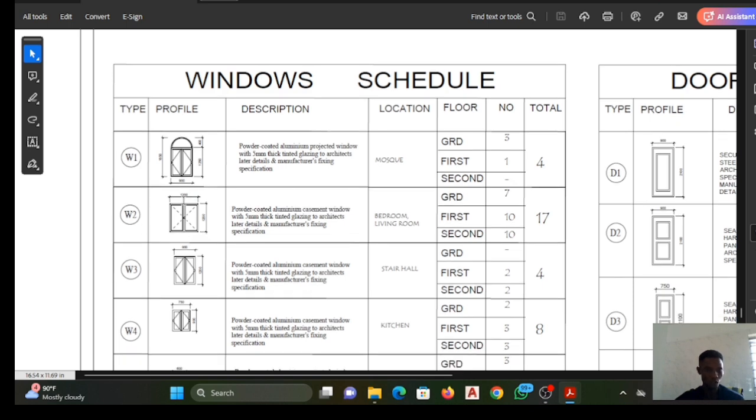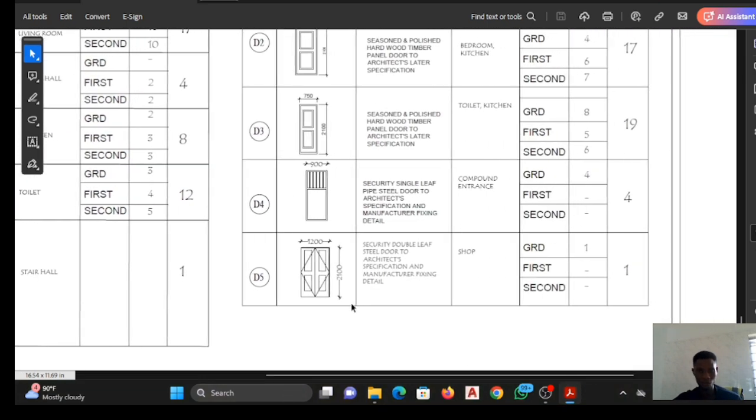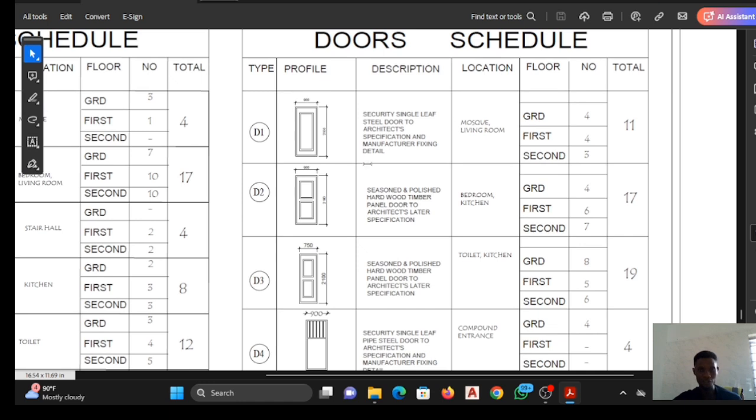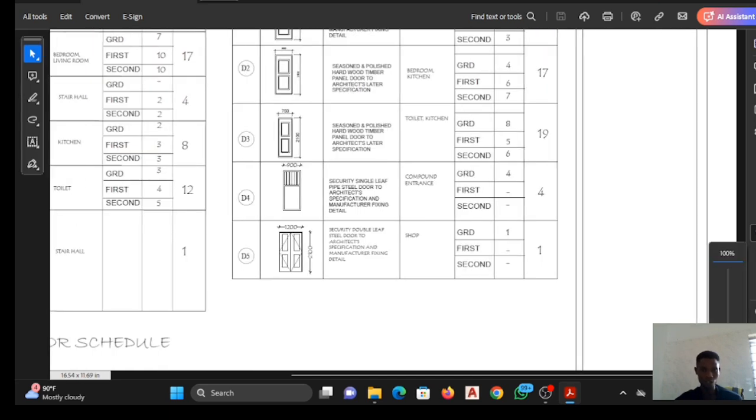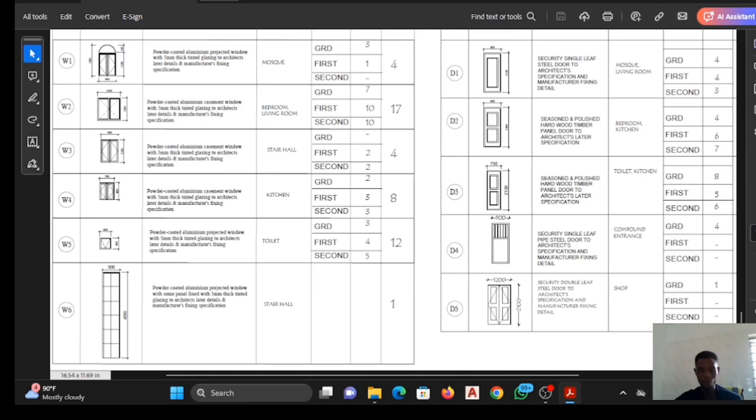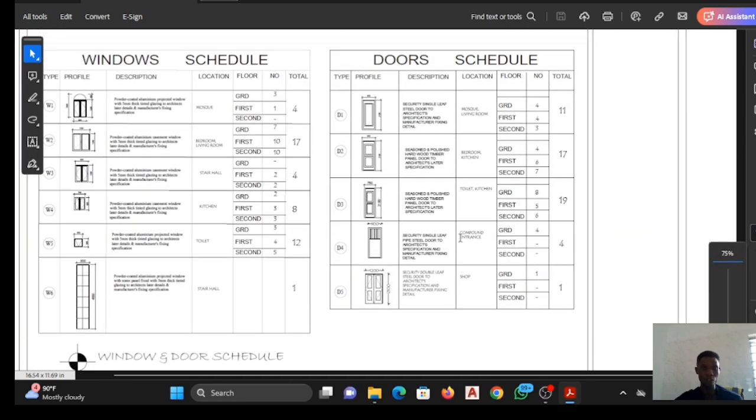W2 means the window is 1.2 by 1.2 in size, and it is present in the bedroom and the living room. So we have 7 of it on the ground floor, 10 on the first floor, and 10 on the second floor. Just like I did for the window, you also have the door, with the description here. D1 is 900 by 2100, and we have 4 on the ground floor, 4 on the first floor, and 3 on the second floor. So when you check it very well, you discover the total number of windows and where they are located. This is the window schedule.